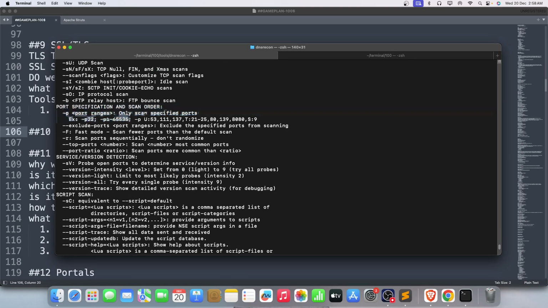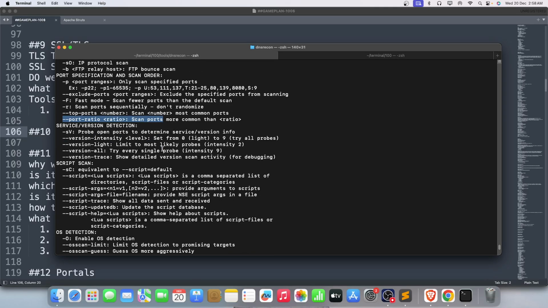Now we go to the port option: -p for a specific port, right? For a whole range, you can go for this. You can exclude some ports if you want to. Top ports, if you want to only do the top ports. Port ratios. Then we've got the service and version detection.